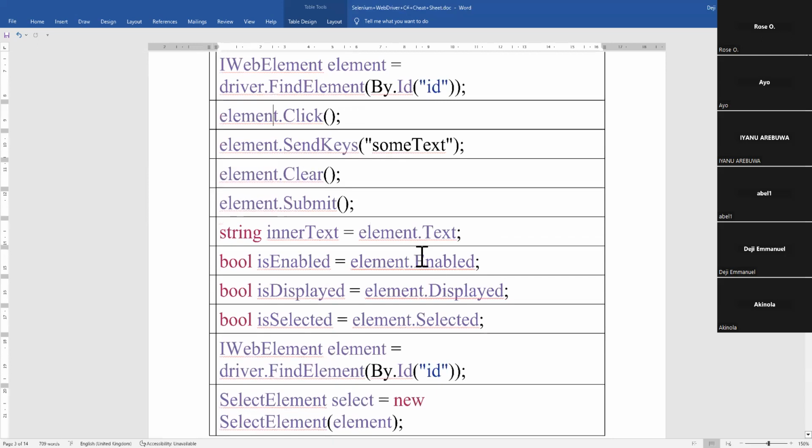And if you want to validate that the element is enabled or disabled or displayed, you will just say element.enabled. If the element is enabled, it will return true for you, and you can validate it. If the element is disabled, you still use the same thing, element.enabled. But if disabled, this will return false for you, right? So you don't have element.disable, you only have element.enabled, because enabled will return true if that element is enabled.